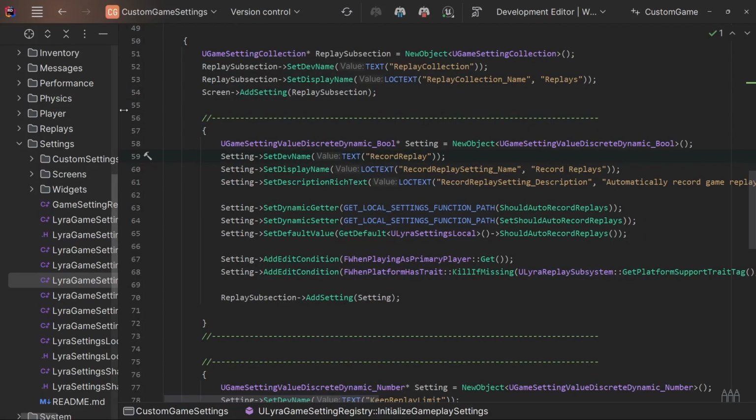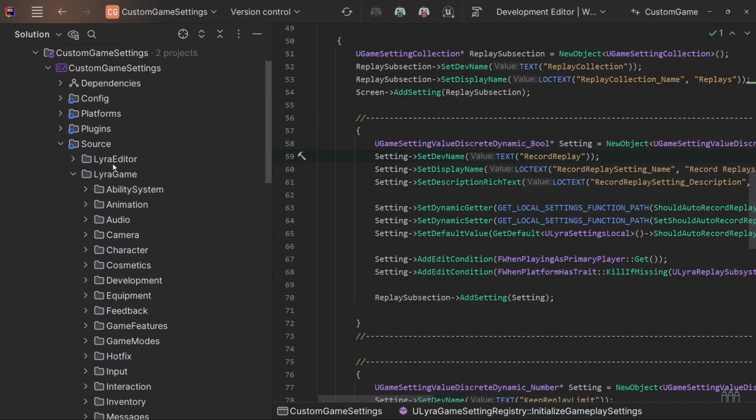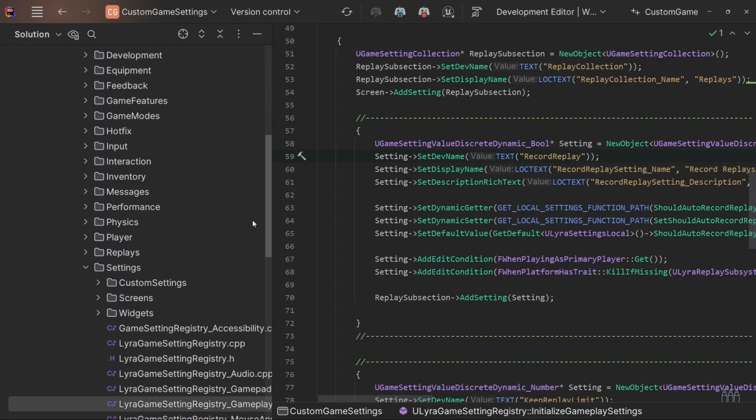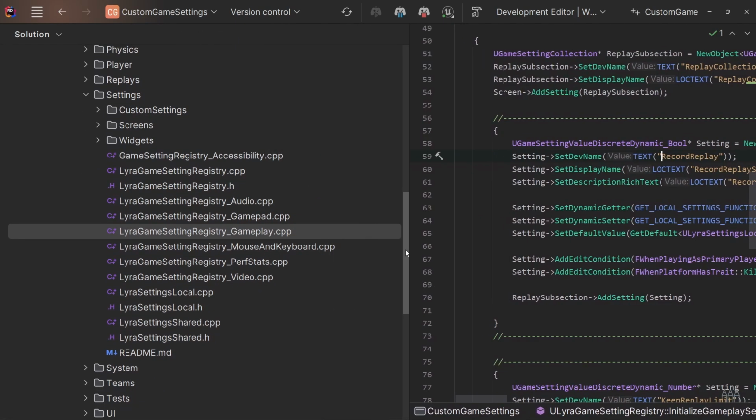And if you didn't want to search, essentially all the game settings are defined in code under the source, Lyra game, and then settings. And then here you have your list of all your different categories and how the game settings registry is set up that we just saw. And also local settings and shared settings.